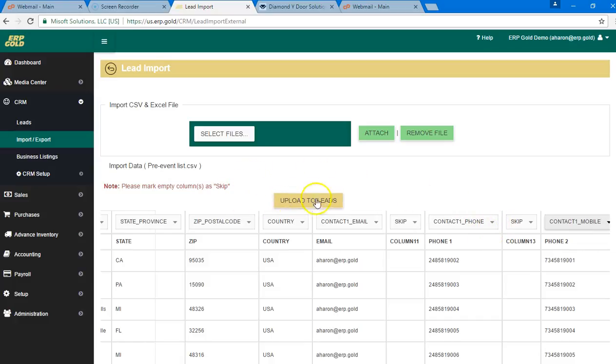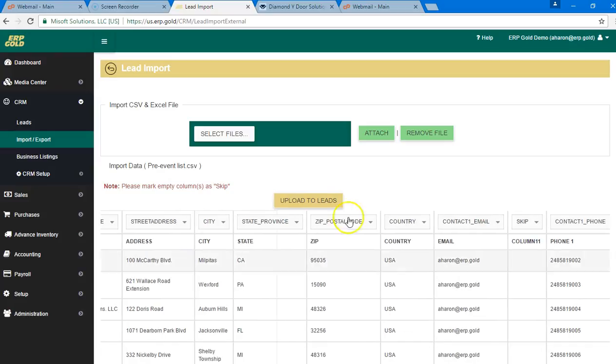All right, you can see that this button has been enabled. That means all the requirements have been fulfilled. So if we click on the upload to leads button, it will start uploading, and we can see the listings in our lead section. It takes a few minutes sometimes based on the size of the list, and we can check our leads back and see the listings in the lead section.